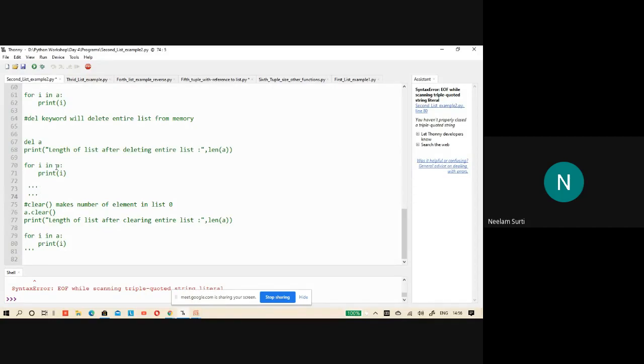This code will be provided to you as a py file. You can remove the comments and check for yourself exactly what is happening, because it is of no use to waste time specifying each and every function to you. So del and then the list will delete the whole list. If I want to print this, it will give me an error, because A is not in existence, so you can't print.